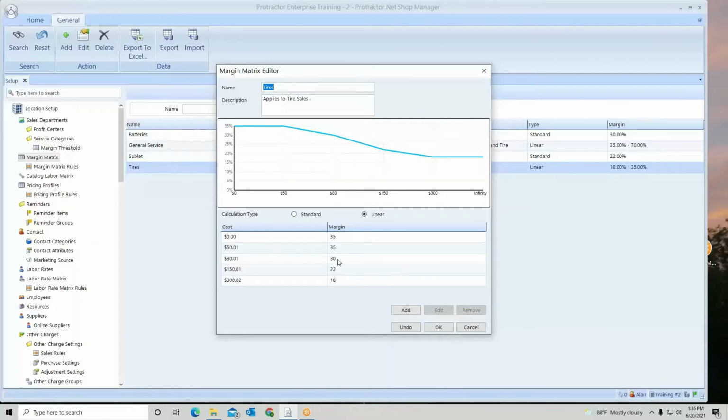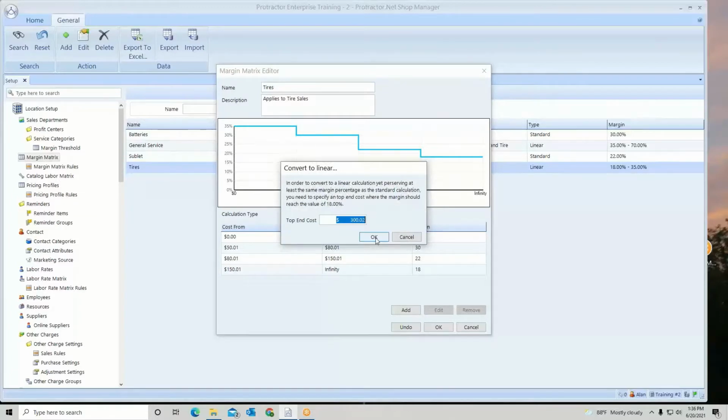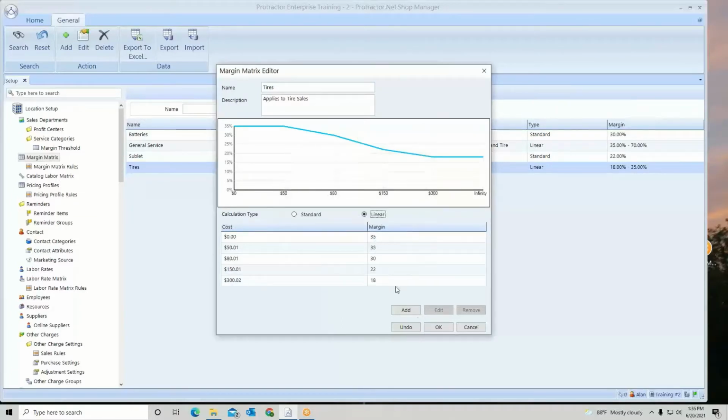Tires, we have set on a standard setup here from 0 to 35, $50 on 35, 80 on 30. So what we've done here is we've come in and added various lines or steps to break down the gross profit margin depending on the cost. Now this is called a linear, and you can also do what we call a standard. So this is kind of a stair stepper. Think of it that way. It's a definite change instead of a sliding scale. You can use either way, but in their setup, it's going to be set up as a linear to start with.